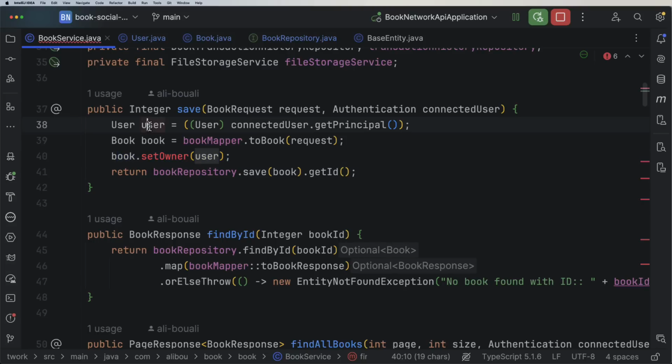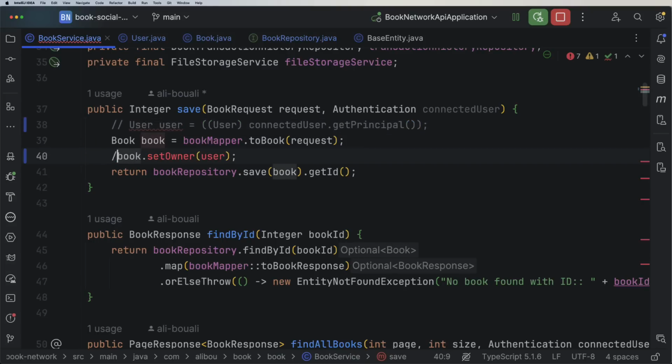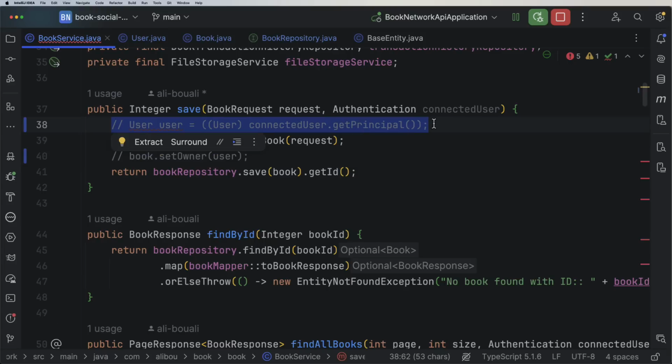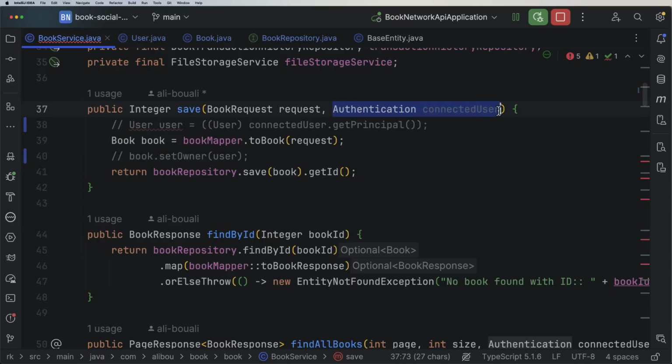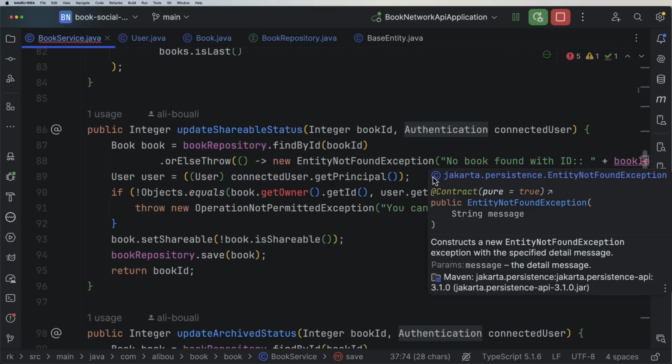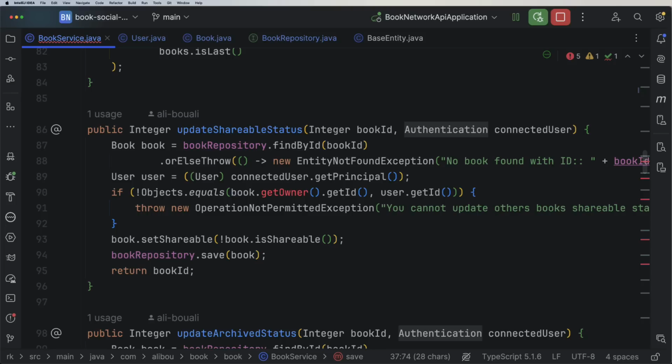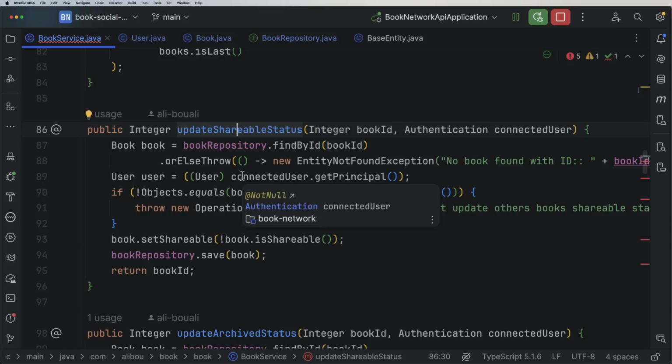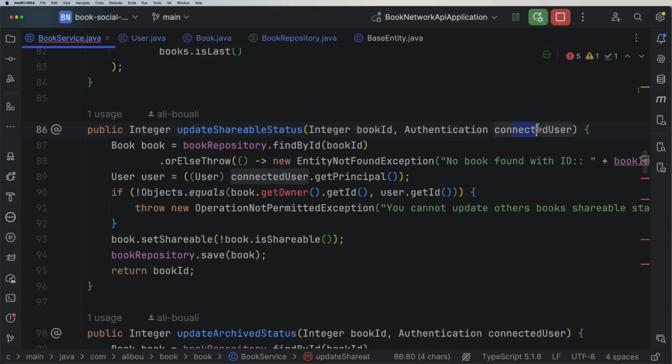So let's start from the beginning. So here I said we no longer need the owner, since we removed this property. So we need to comment this out, and later on we can clean up and remove this. So the next place is update shareable status, for example. So in this update shareable status, all I need to do is to get the owner ID, right? So the owner ID is the connected user.